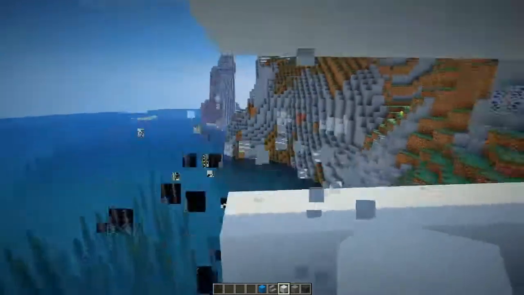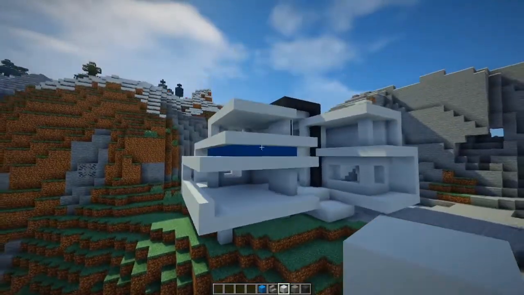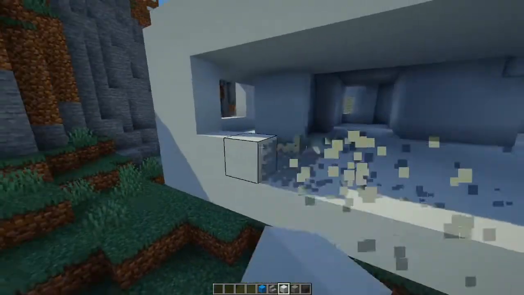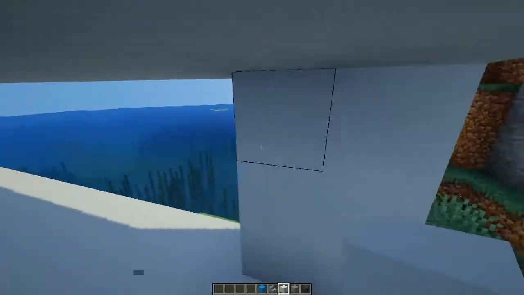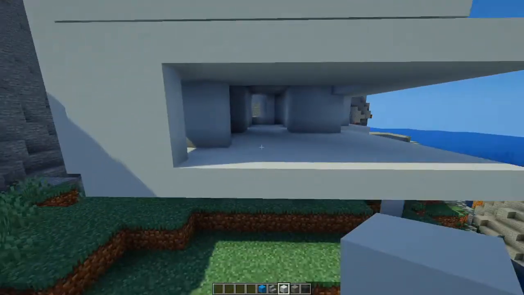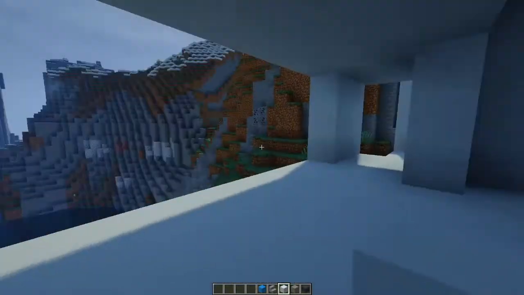Here again, I've gone for a nice wide panorama view on the lower ground floor, right under the bedroom. So they both have very nice sweeping views of the ocean and the adjacent mountains.